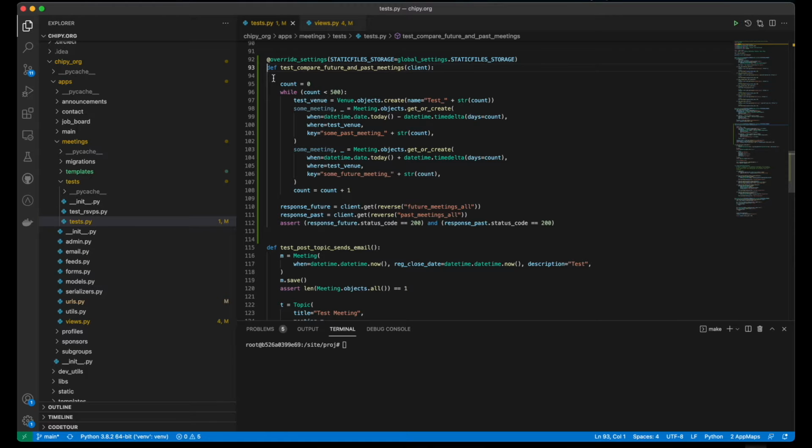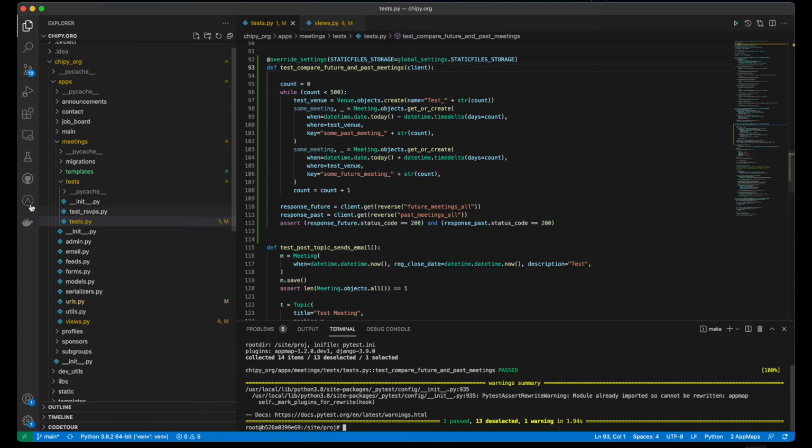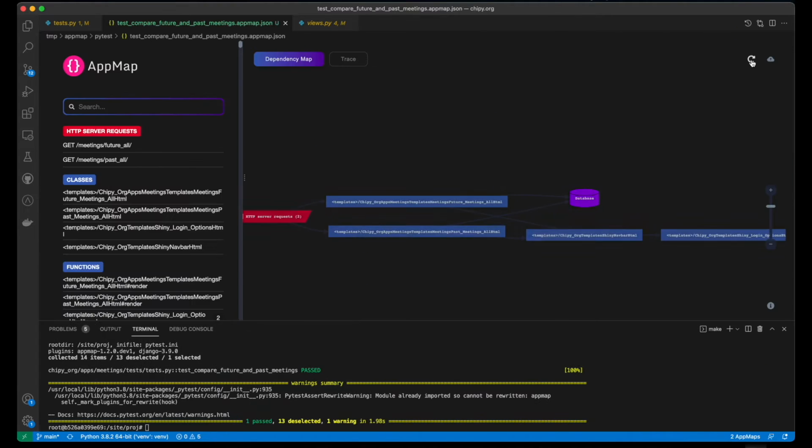I'll use a custom test that will amplify the performance difference between the two cases, simulating fetching and rendering of 1,000 meetings. To observe the behavior and measure the performance differences, I'm going to use AppMap. Now let me run the test and record my code behavior with AppMap.